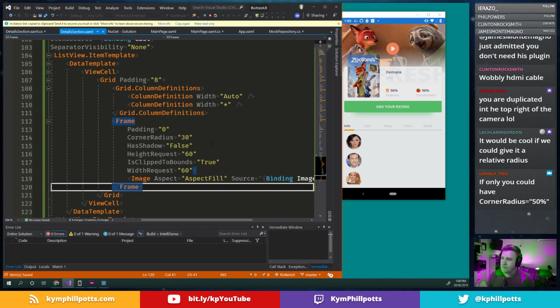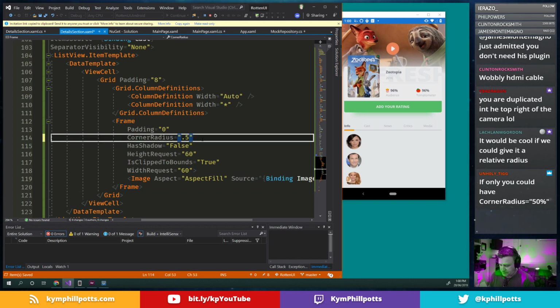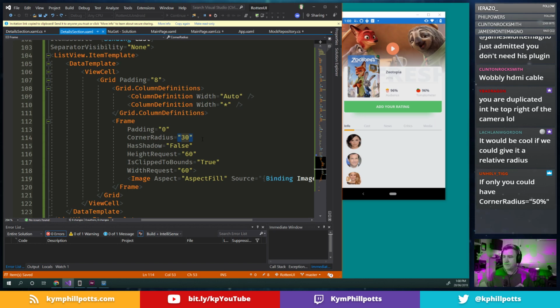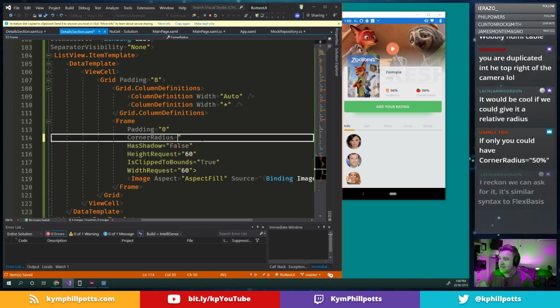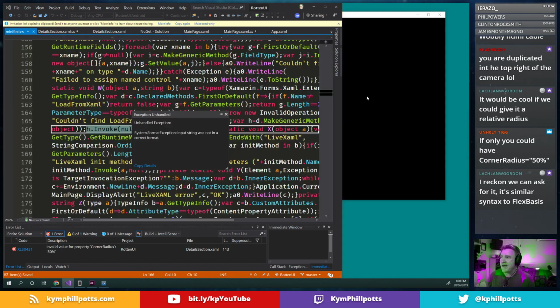Oh, that'd be cool if you could do corner radius 50%. Yeah, like 0.5. That'd be awesome. No, do 50%. Does that work? That doesn't work. No, there's no way that works. Do 50%. Does it work? It's got to throw an exception. Yeah. All right, let's do it. You could do a converter probably. Yeah, true.